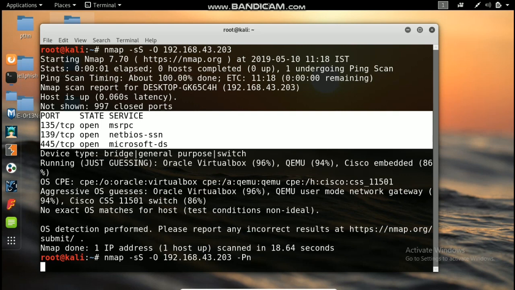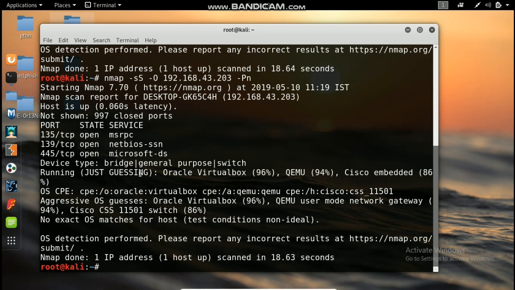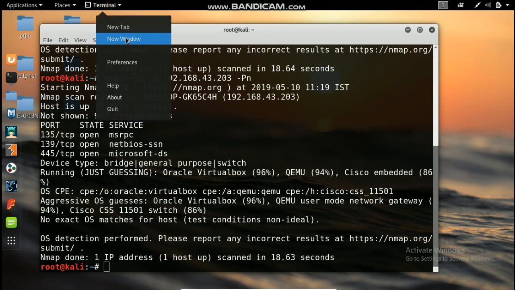Tag P and N. Let me give it a try. Just wait for a while. So what it says is OS CPE, and what it does is guess the operating system and display the percentage. So you're gonna take the nearby percentage. The OS scan is performed, and to prove to you that it's running, I'm gonna use this computer's OS.